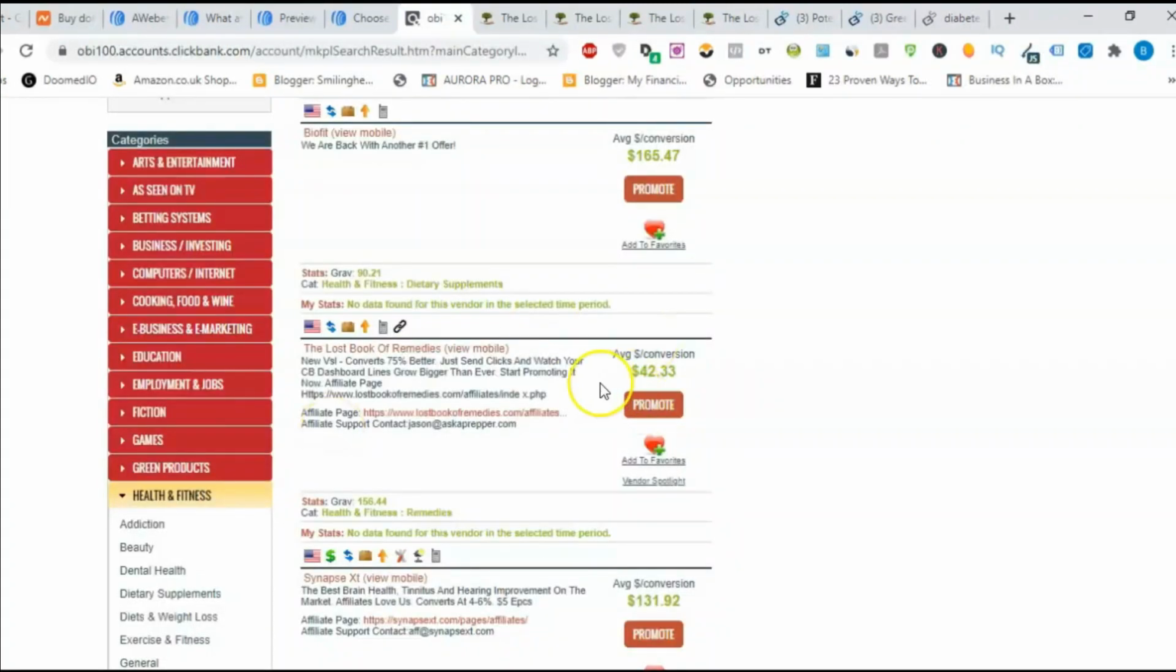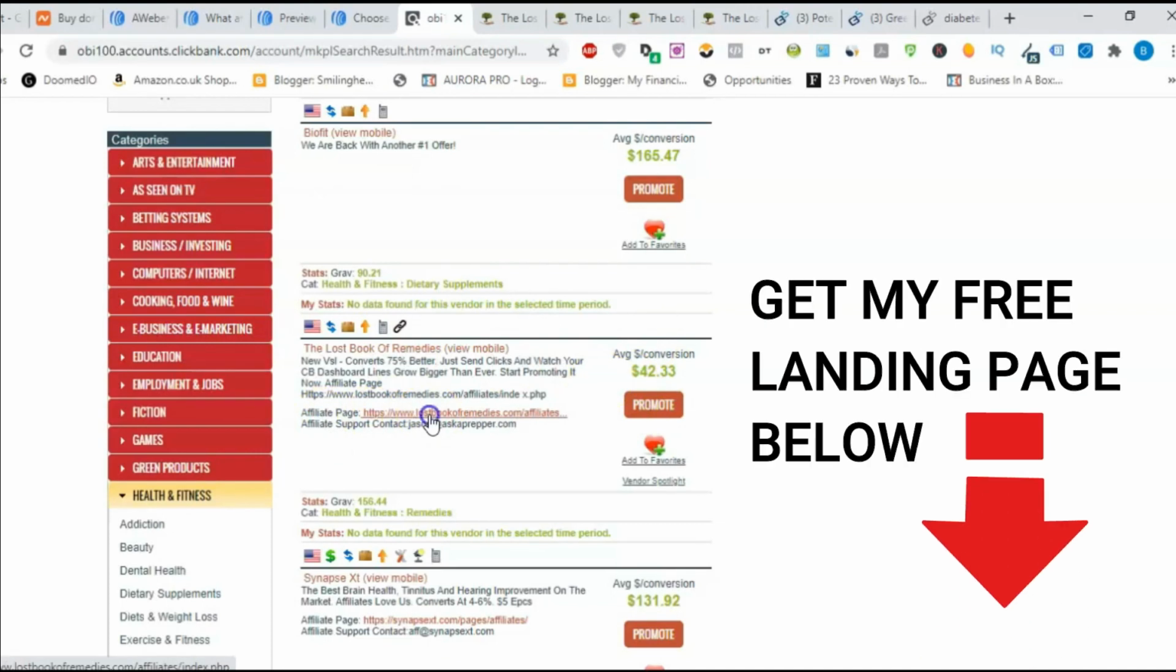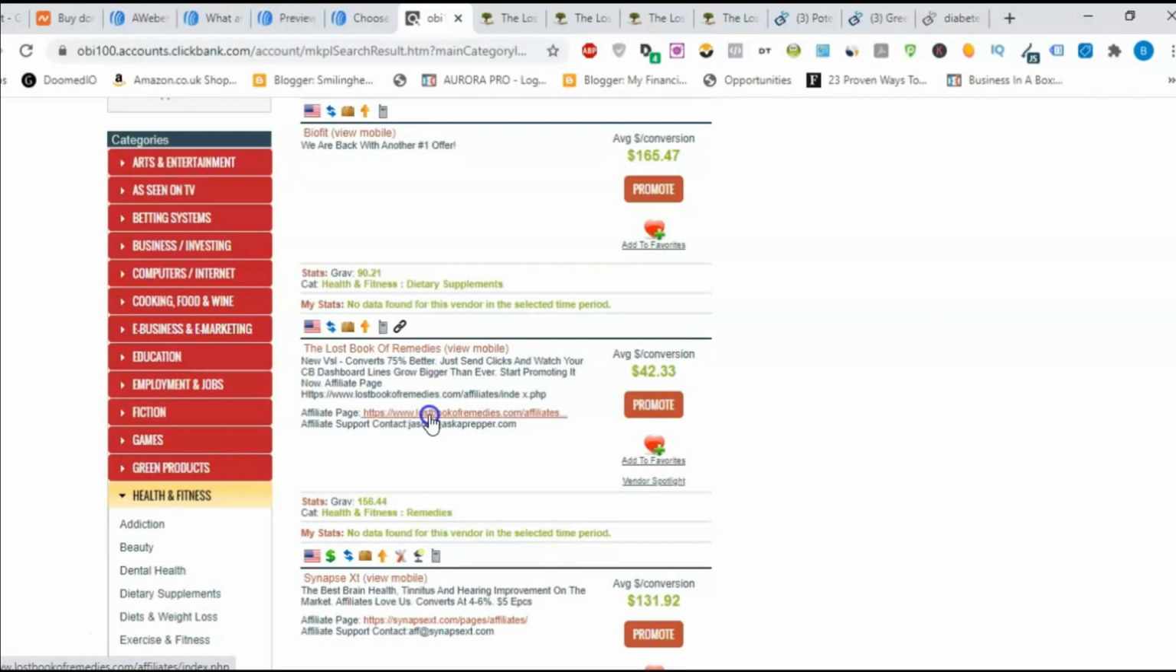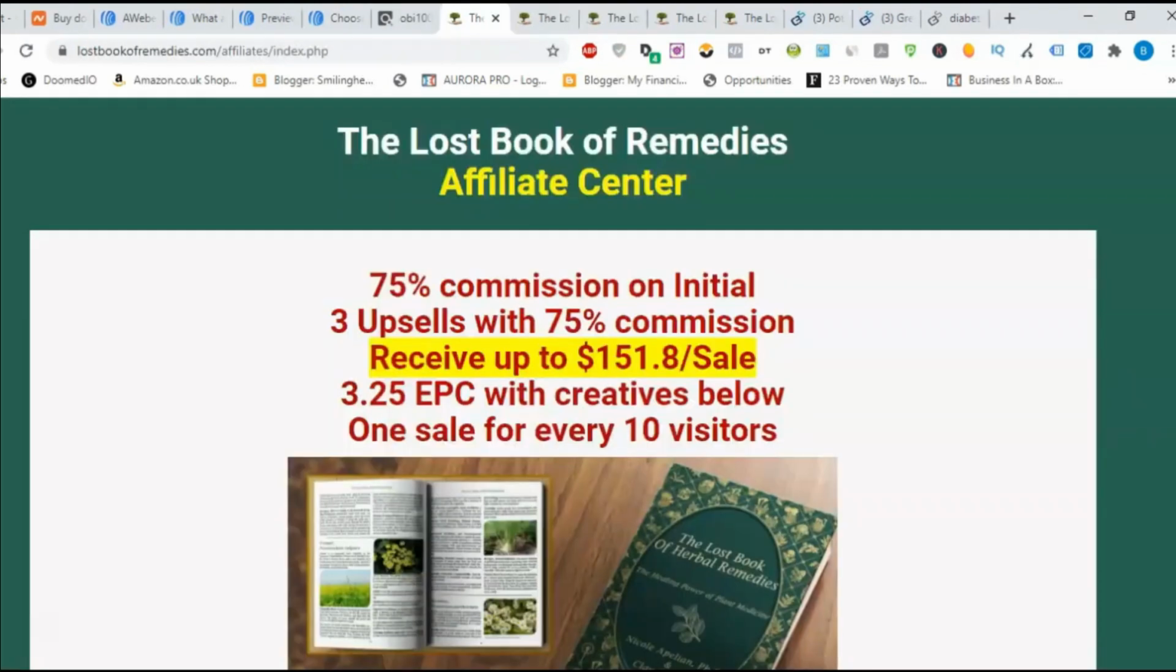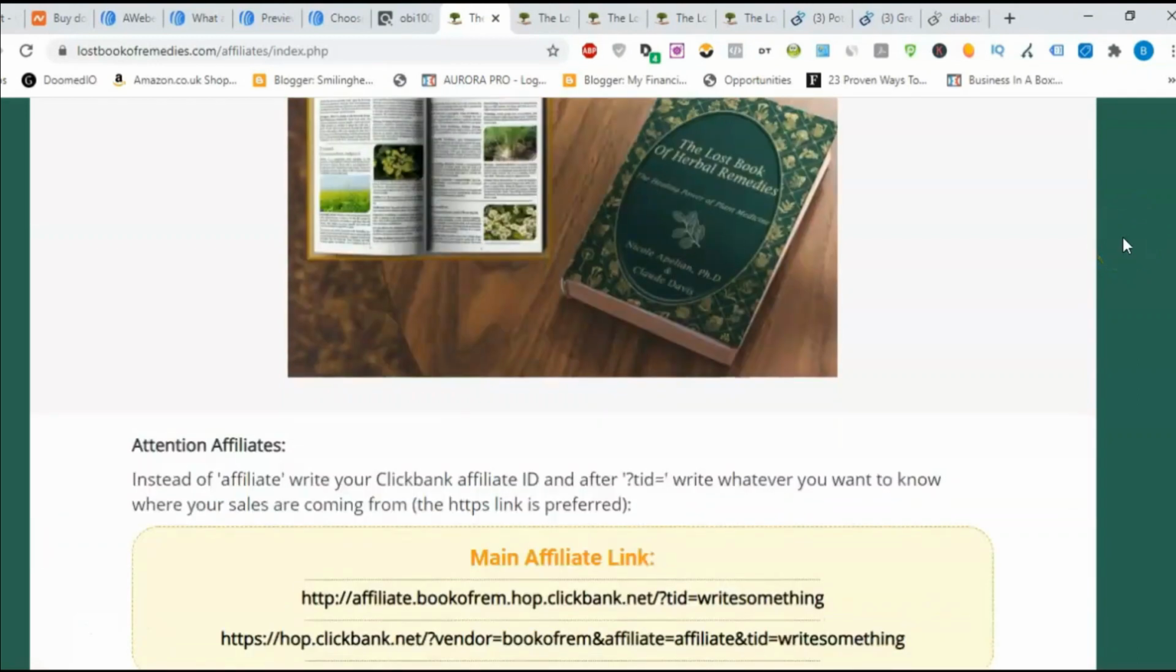Also, the affiliate products would have an affiliate page where you can find things like email swipe content which you can use in promoting the product. So let's go ahead and have a look at that. This is what we have in the affiliate section.